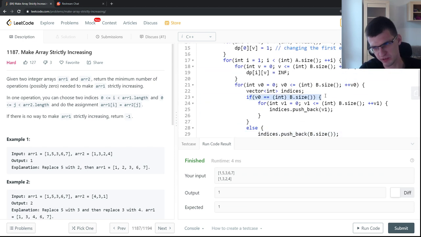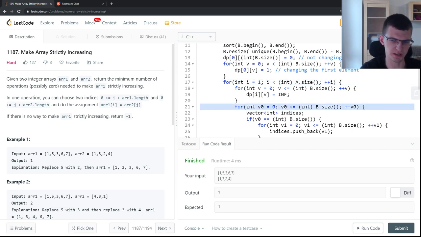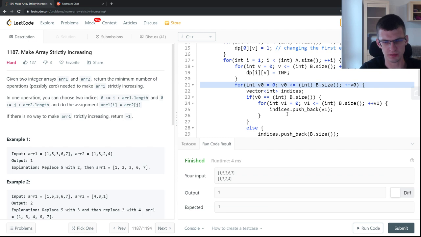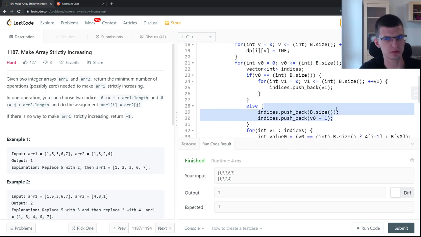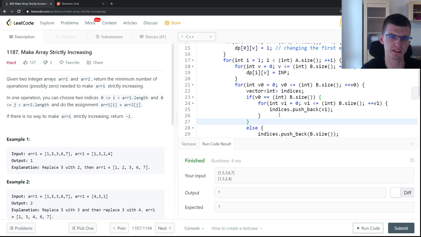But if the previous element is not changed, here we could binary search the one reasonable number, but I will just consider all of them, because this just happens for one value of v0. So right now, indices pessimistically has a linear number of items. So the complexity is A times B times the size of indices. But almost always the size of indices is just 2. And only in one case, one in n cases, it has a big size. So it's like O of n times n plus n squared.